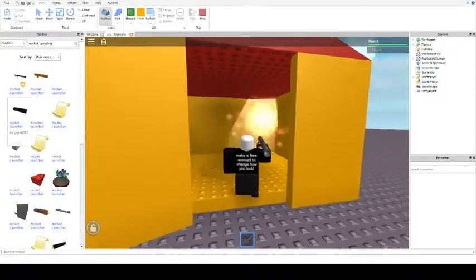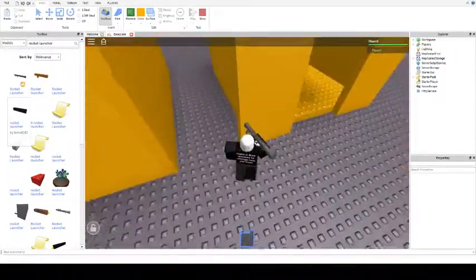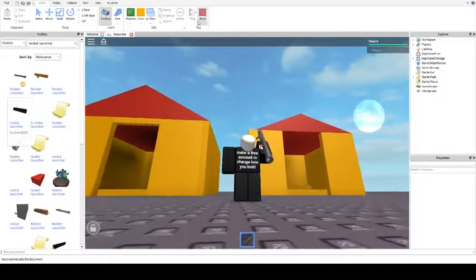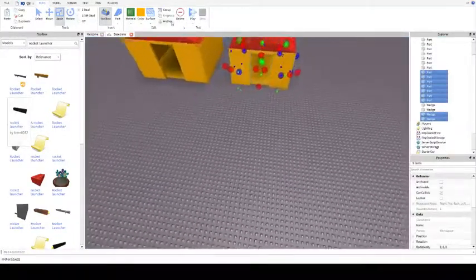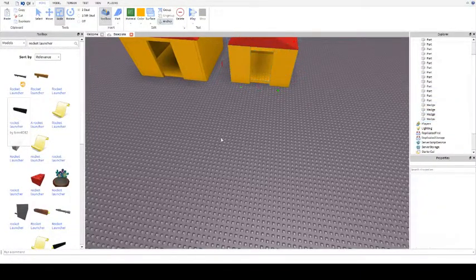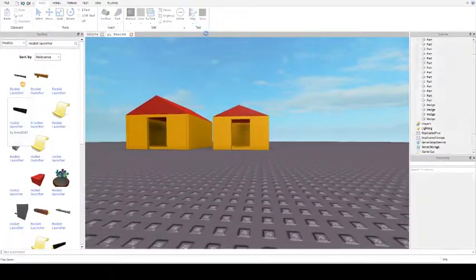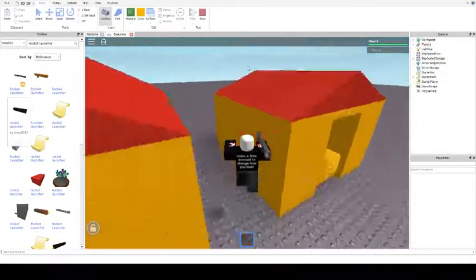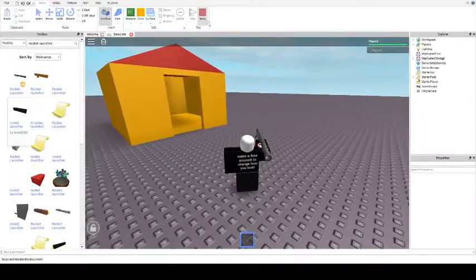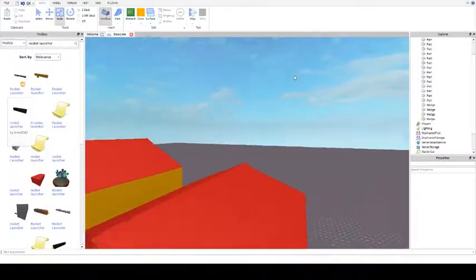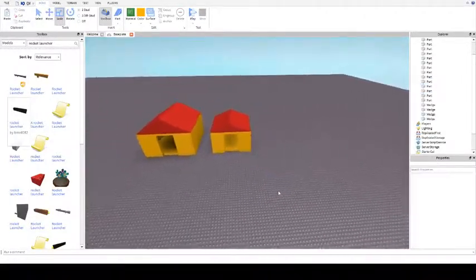If you don't want it to get destroyed, see this little panel right here, you're going to select all of them, and then right here you're going to click anchor. Now when you shoot it, it won't break down. Watch. See? It won't break down. Cool. So yeah, you've got yourself a little house.